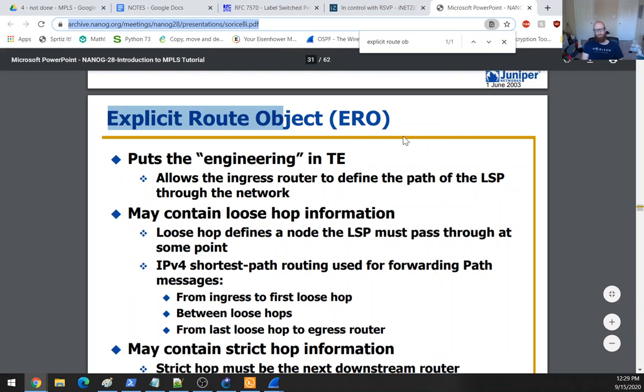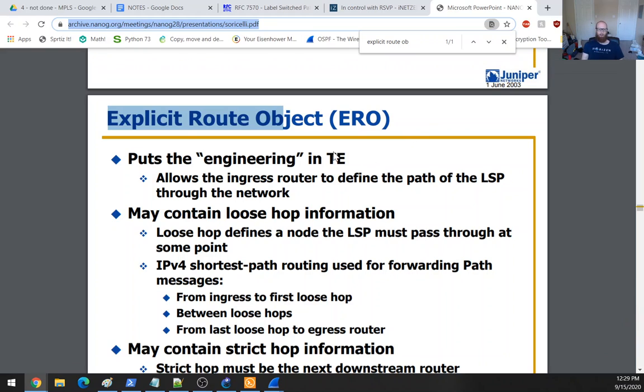It allows the ingress router. Now remember, the ingress router is the router putting traffic inside of the LSP if you think of the LSP as a tunnel. The egress router is the one that handles traffic leaving the tunnel. So it allows the ingress router to define the path of the LSP through the network. May contain loose hop information. A loose hop defines a node the LSP must pass through at some point.